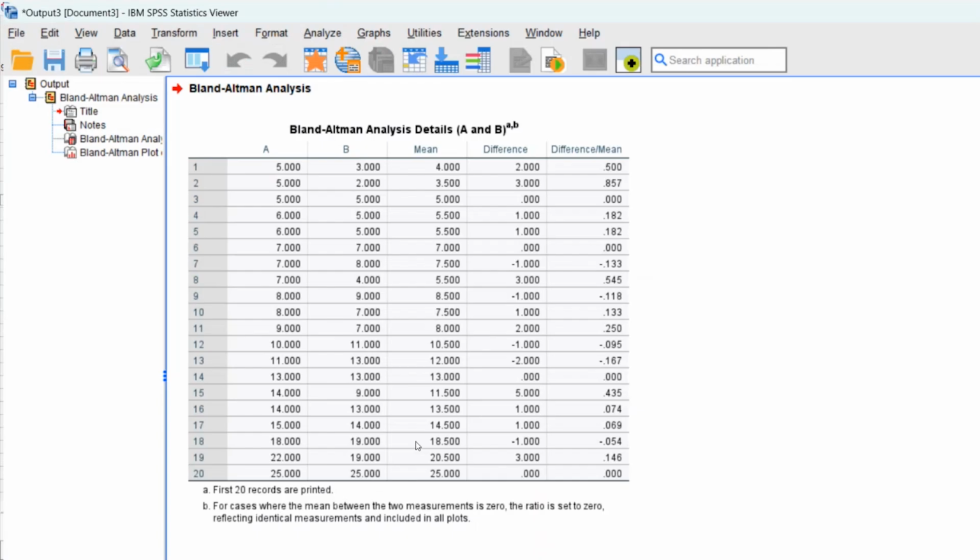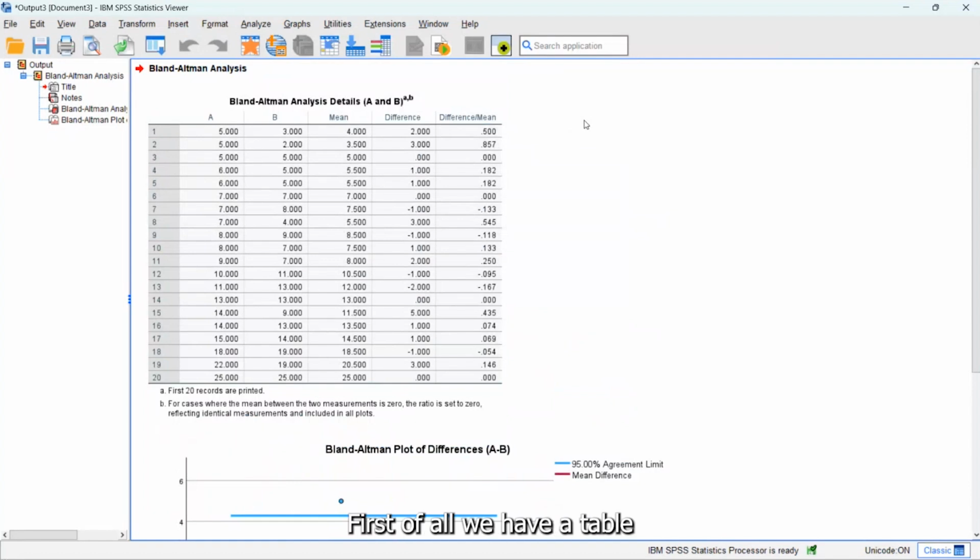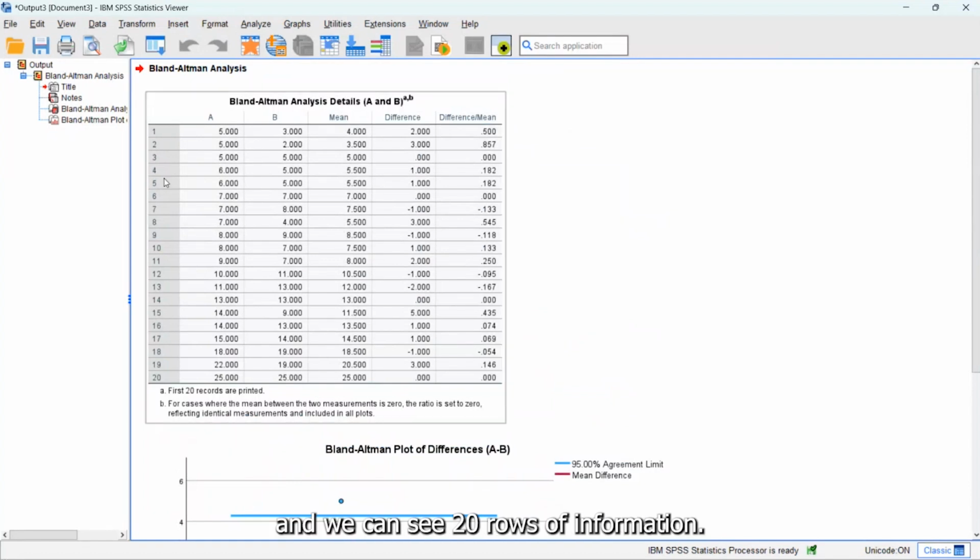So here we can see the results of the Bland-Altman analysis. First of all, we have a table and we can see 20 rows of information. So these are my 20 respondents, and we can see their measurement scores on measurement A and measurement B. So this first person scored 5, then they scored 3. The average is 4, the difference is 2, and we can see the difference divided by the mean.